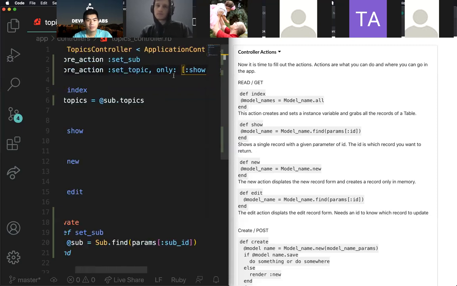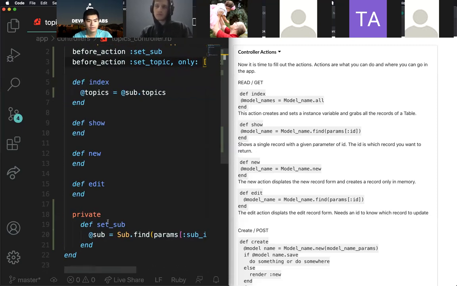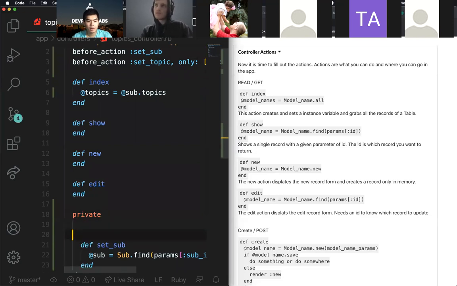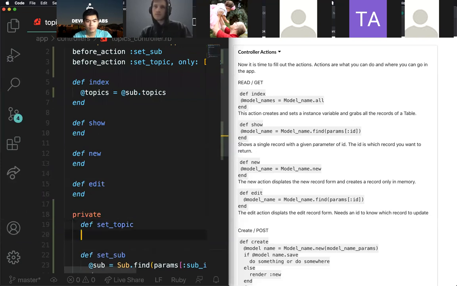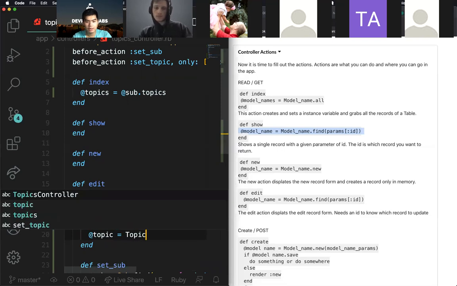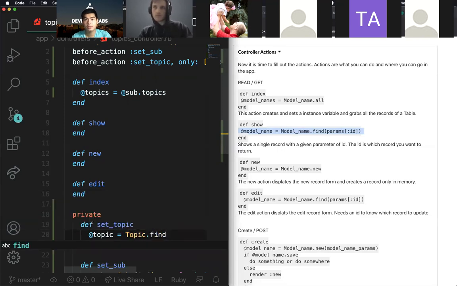Awesome. So then what I can do is define that towards the bottom here. So I would do def set_topic. And then it would be the common code, which is this line right here. So if that's the case, it will be @topic = Topic.find(params[:id]).